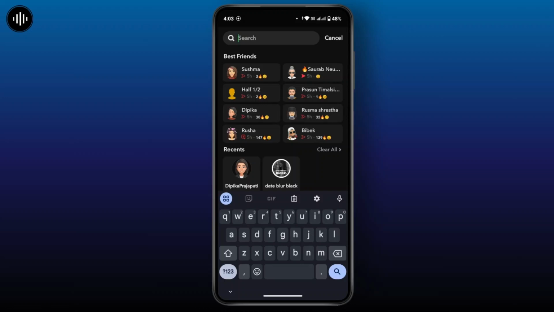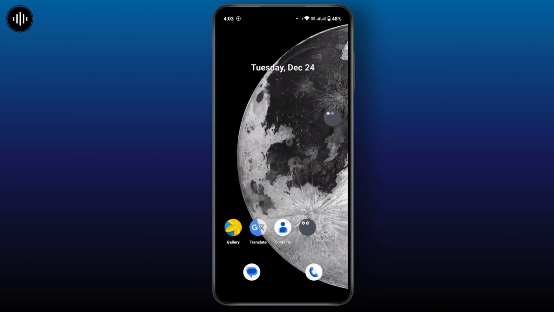But if their username does not appear in your search results or their profile is completely unavailable, that means they have blocked you. So these are all the ways to find out if someone has blocked or unfriended you on Snapchat.